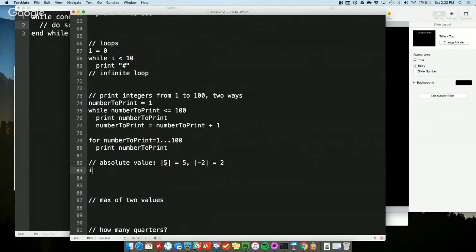Let's say, if my number is positive, then what am I going to print? I want to print out the absolute value of that number. If it's positive, it's just the same. Any positive number is its own absolute value, right? Like the absolute value of 5 was just 5. That's the same for any positive number.